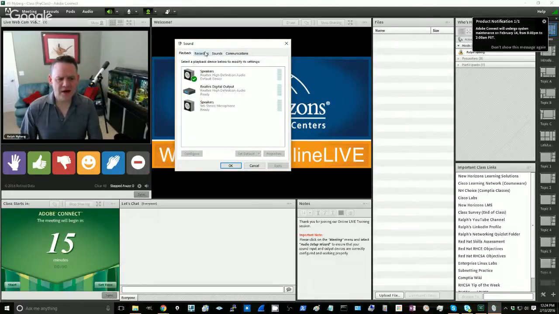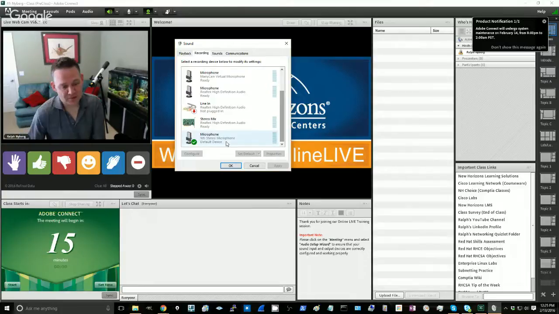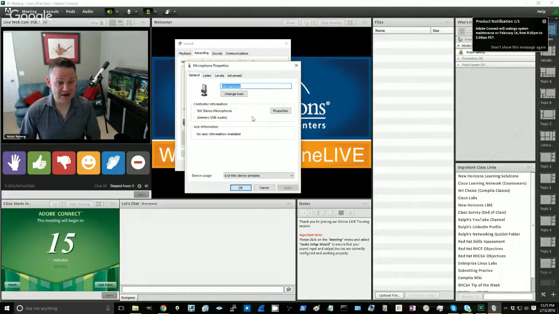So on your sound options, you'll see here that you have a tab marked recording. And if I go to recording, it's going to show me all of my input devices. For example, my default input device here is the Yeti microphone. And if I select that particular device, then I can go into the properties of that device. And on the properties, the tab you're looking for here is the levels tab.